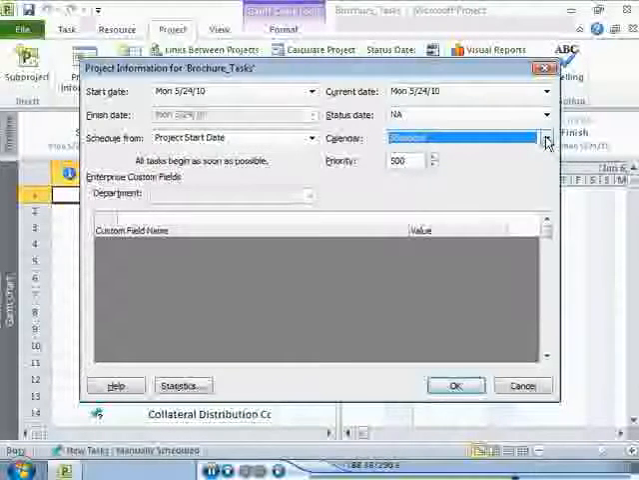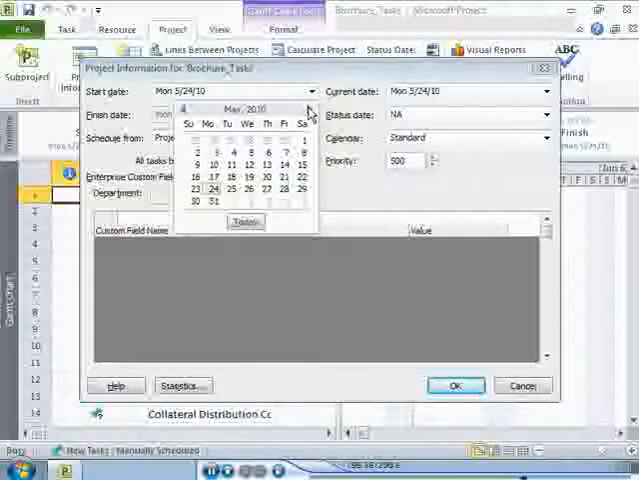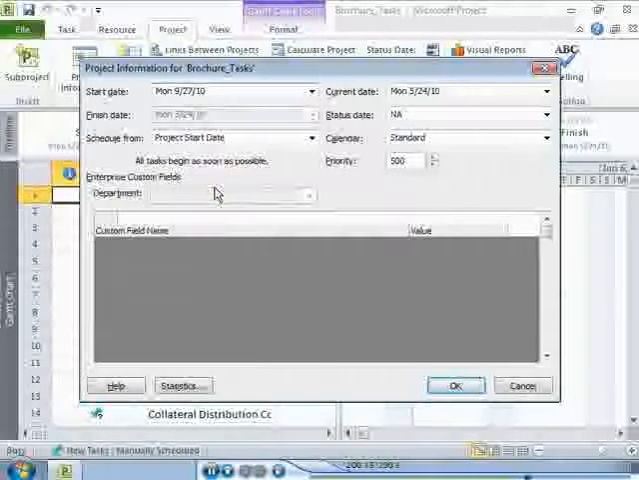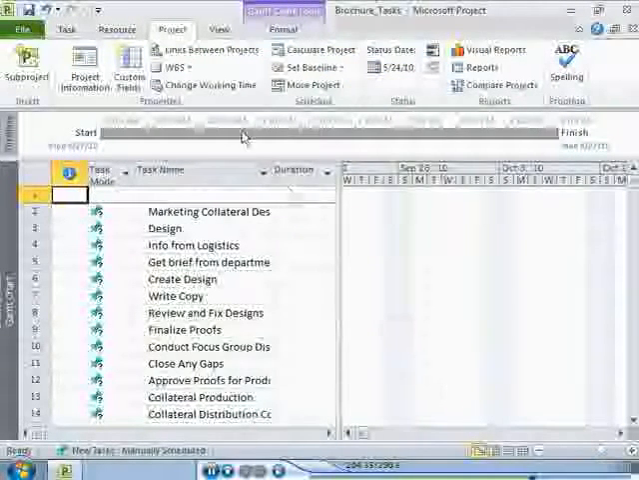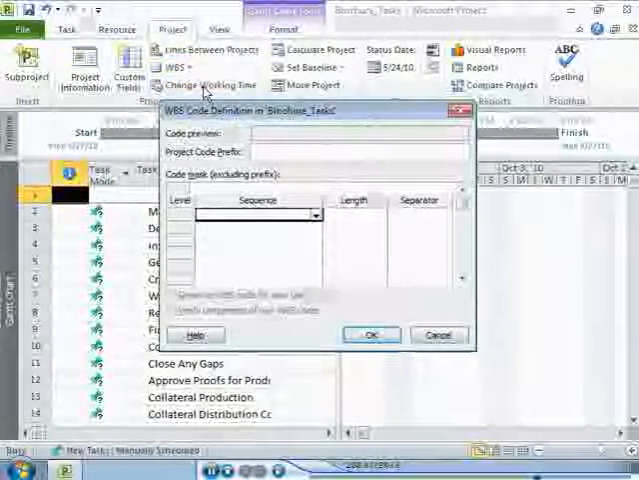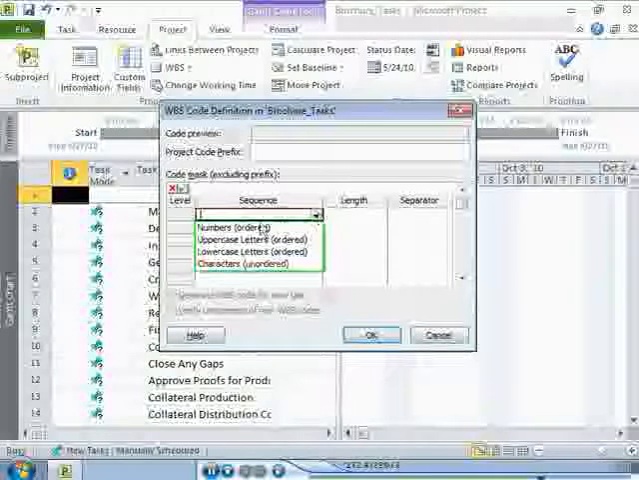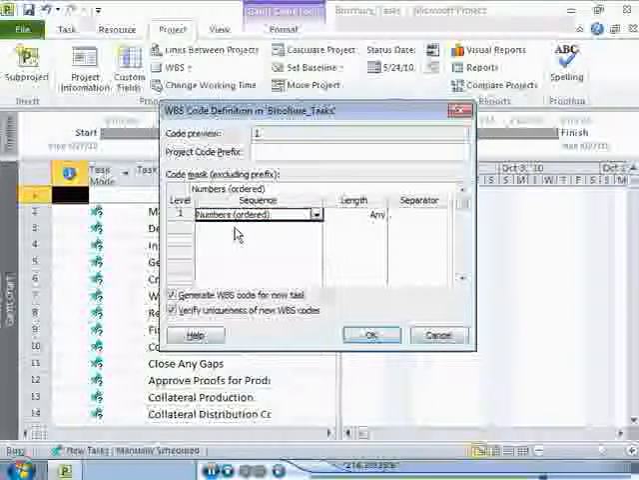By default, Project 2010 sets the project start date to the current date. You can change the project start date. You can define a work breakdown structure, WBS, code for the project. The WBS is an alphanumeric code that uniquely identifies each position of each task in the work breakdown structure.